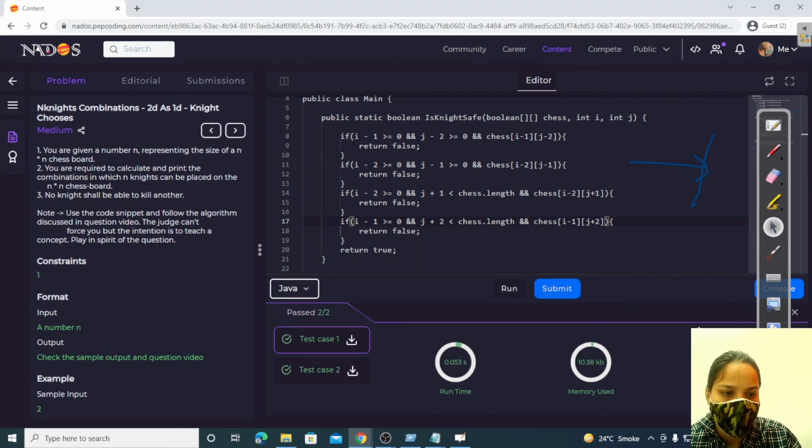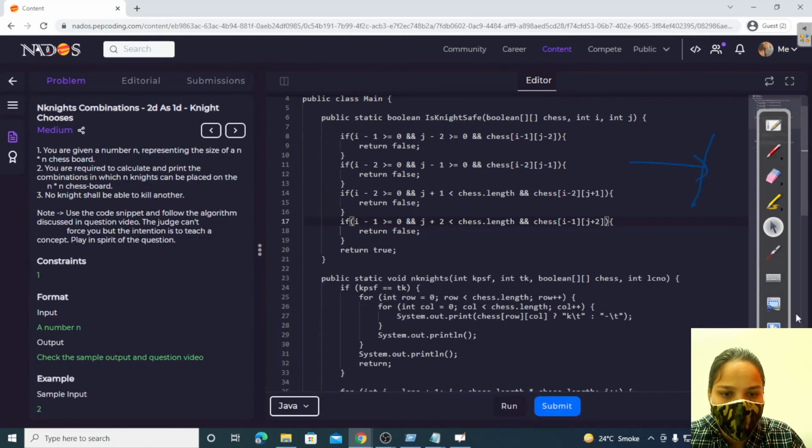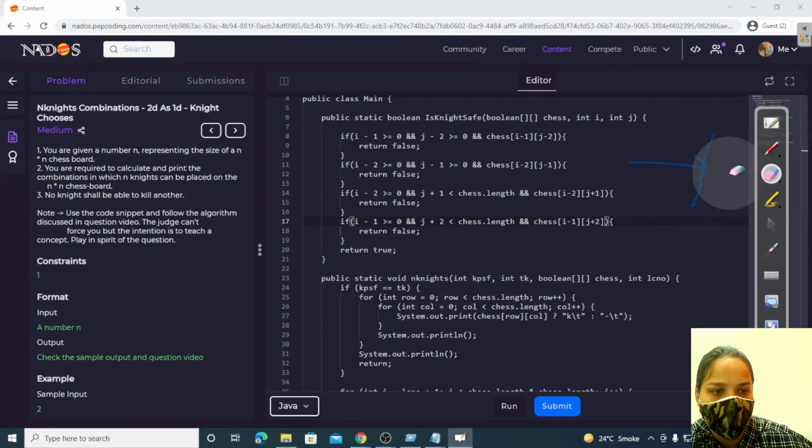All the test cases have been passed. So I hope you have understood what we are doing here. We are just checking whether we can place our knight at that position or not. If we are able to place, then we will simply return true. Otherwise we will return false, so that we will not place our knight at that position. All right, so I hope you have understood the concept.